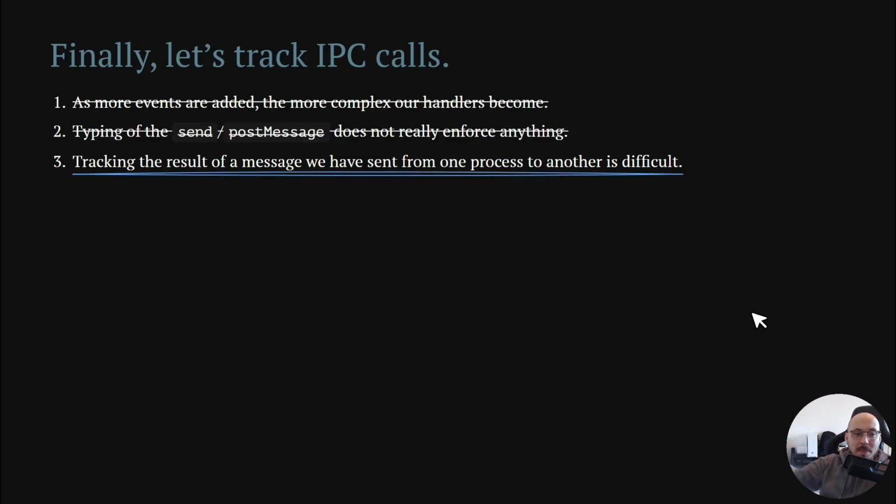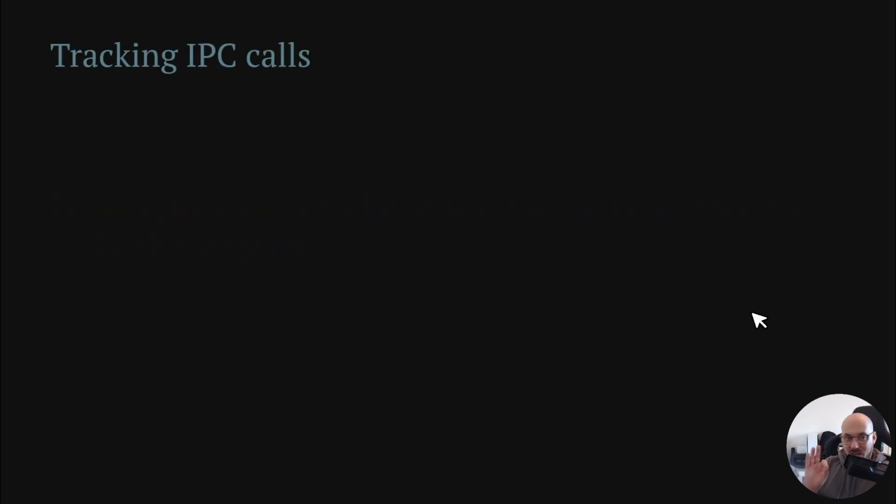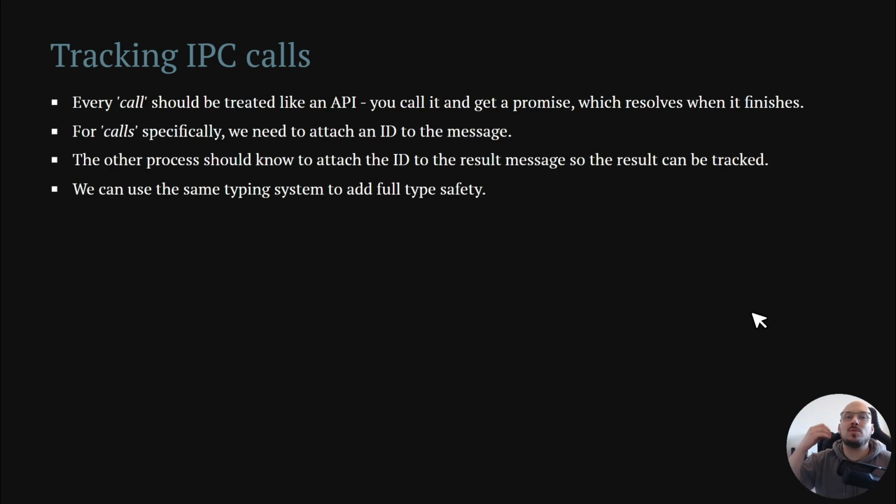So, tracking the result of a message. This is the last thing that we haven't gotten to. And luckily, we can just reuse a lot of what we've learned within this last 40 minutes. I apologize. But it's going to be good, I promise. So tracking IPC calls. What do we need? Well, we want to be able to call these things as if they are an API. We want to just get a promise, and that promise should resolve with the result when it finishes. So how do we do this?